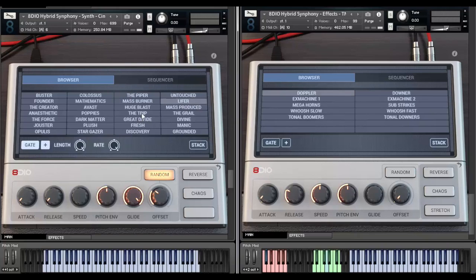All right, so let's pick another sound here, and let's start to stack around it. So I'll be playing the trip first here, and then I'll click the stack function and start adding other patches to it.